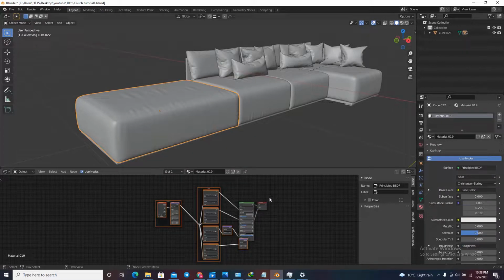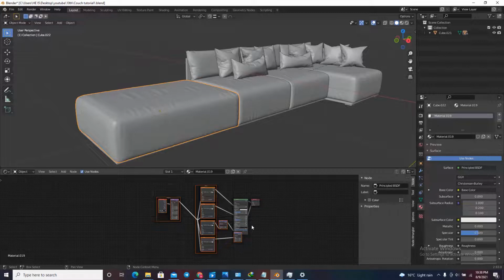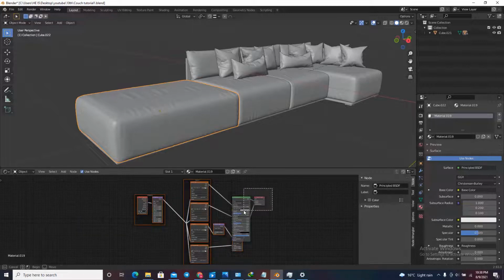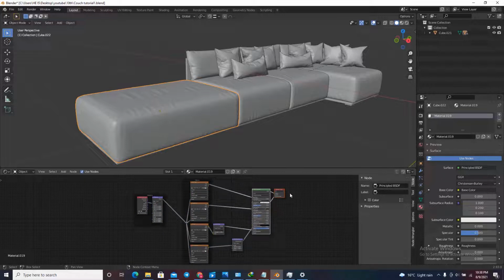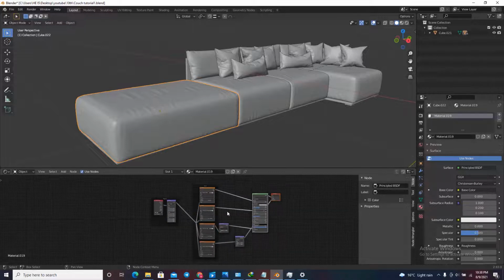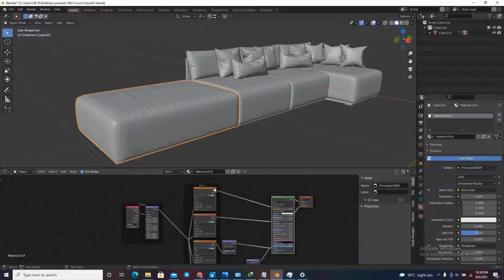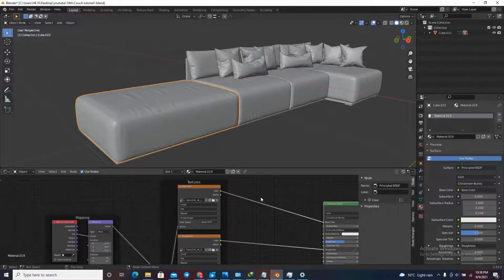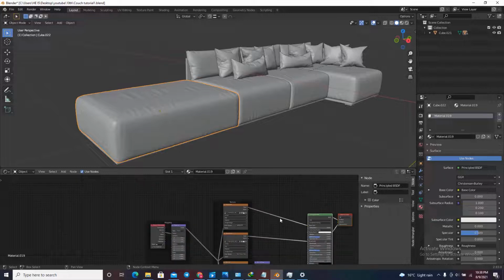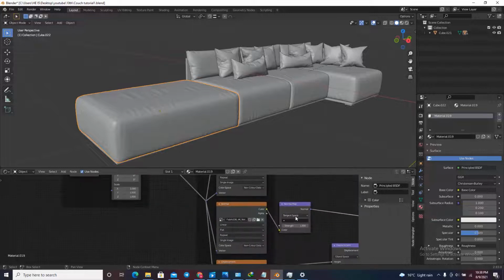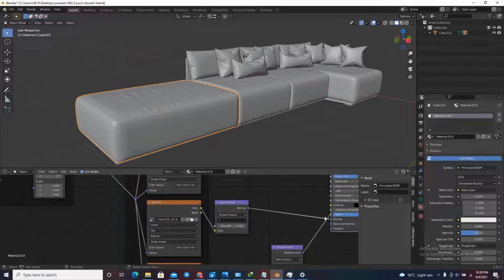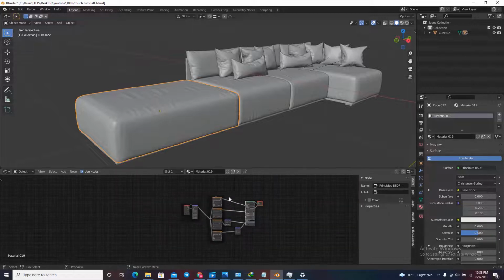So as you can see, when I do that, the material setup is done for me properly. So that's the function of this node wrangler add-on. It just makes your life a little bit easier. Instead of doing this yourself, the add-on will do it for you. So as you can see, the color is placed in the color, the roughness in the roughness, and the normal on the normal. So that's the basic material setup.